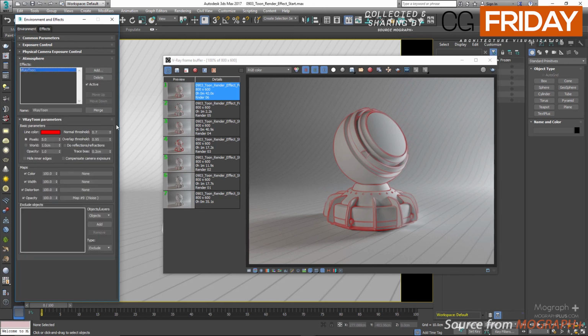In this lesson, we learned about V-Ray Toon effects to produce cartoon-style outlines on objects in the scene. See you in the next lesson.